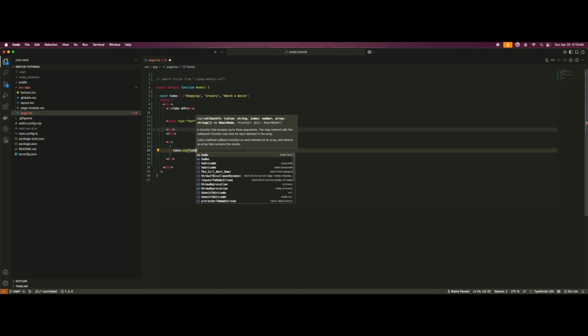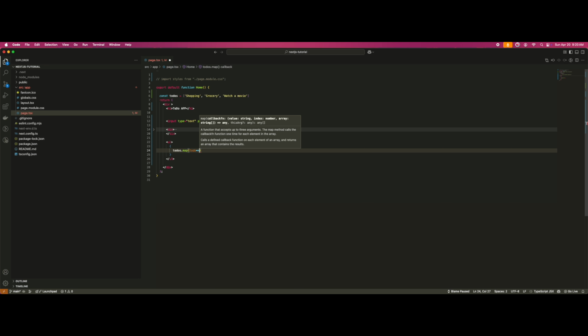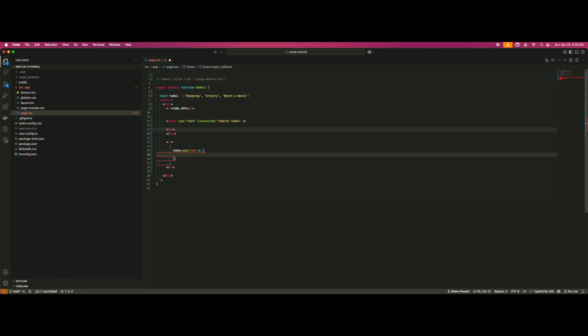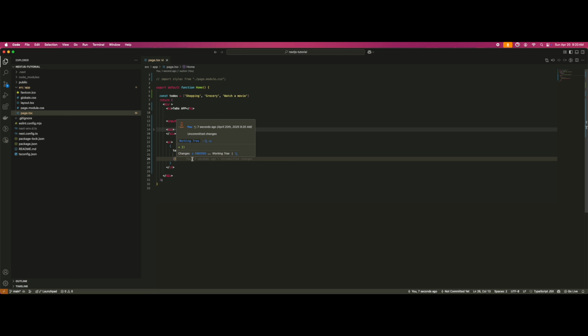So we will do a to-do. What it does is it's going to iterate over all that to-do list, and it's going to render the to-do. And then in curly brackets, it's going to do return li, and let's just do a span here, and in curly brackets to-do.